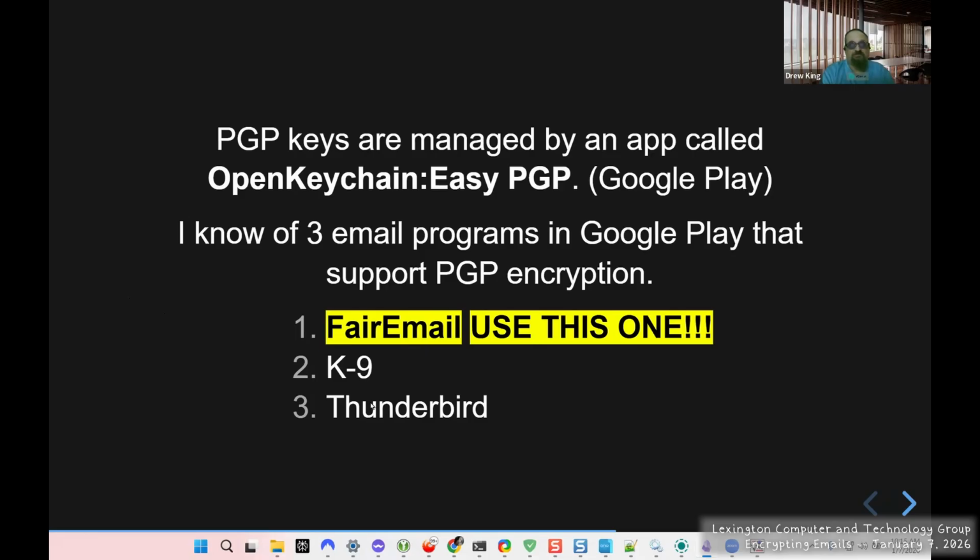K-9 and Thunderbird can also do encryption through OpenKeychain. The Thunderbird organization purchased or absorbed the K-9 program, and they're now both the same. And Thunderbird ruined the program. I've been using K-9 for about a decade. I just started using FairEmail, and I like it more. So use these two programs, OpenKeychain and FairEmail, on the Android platform.